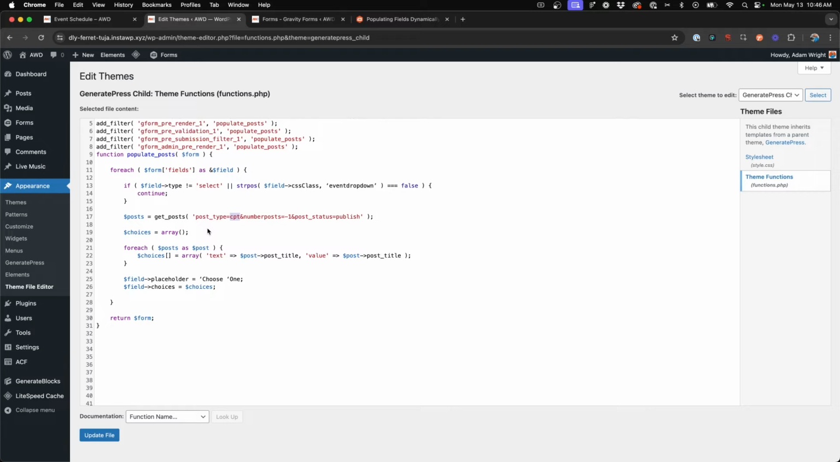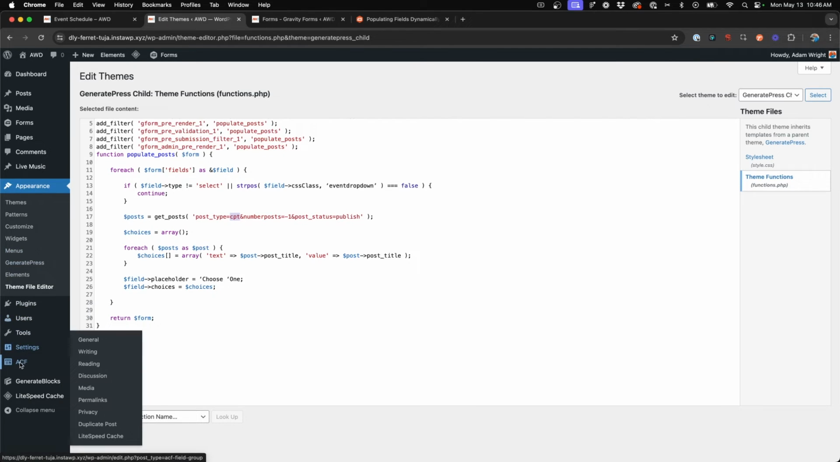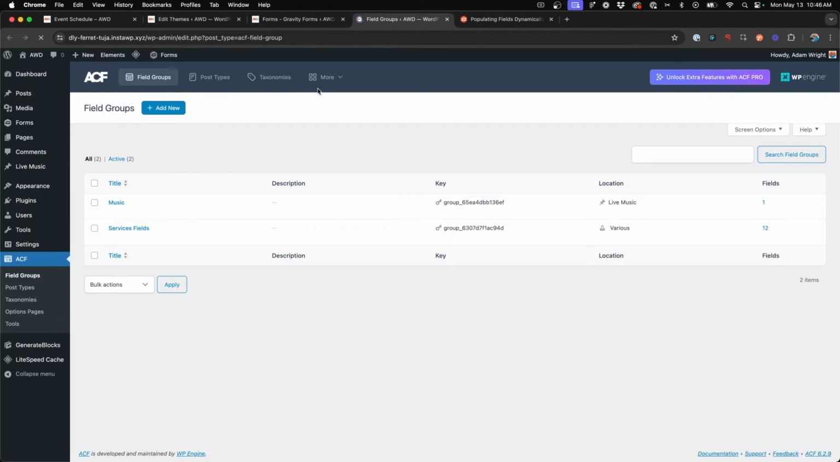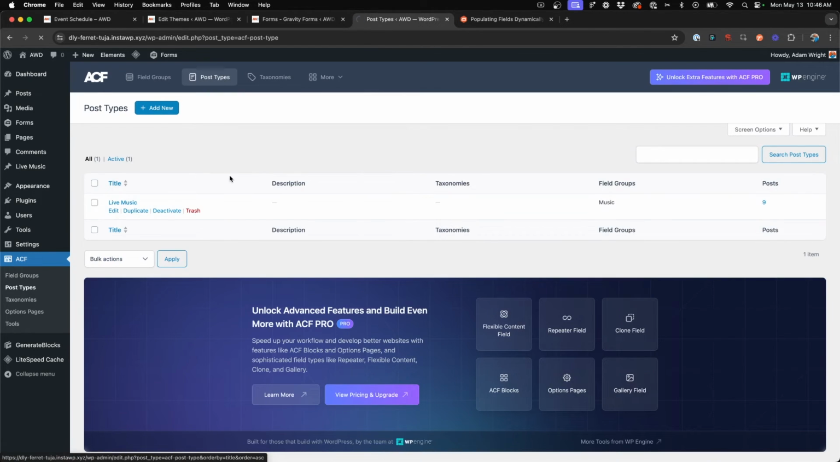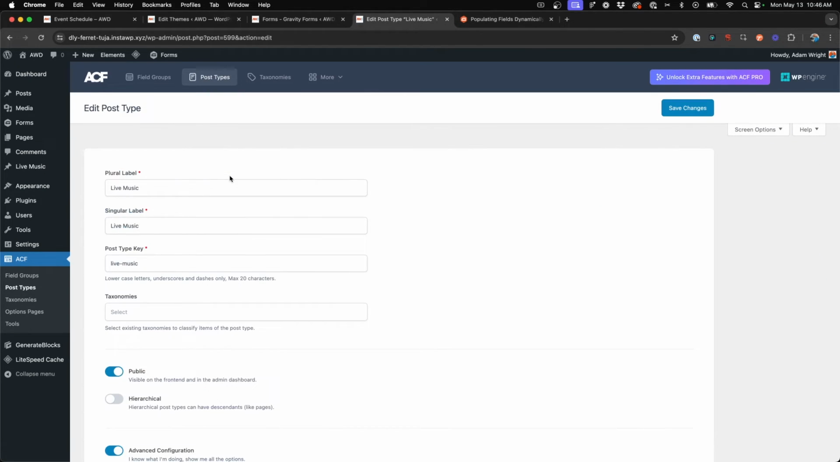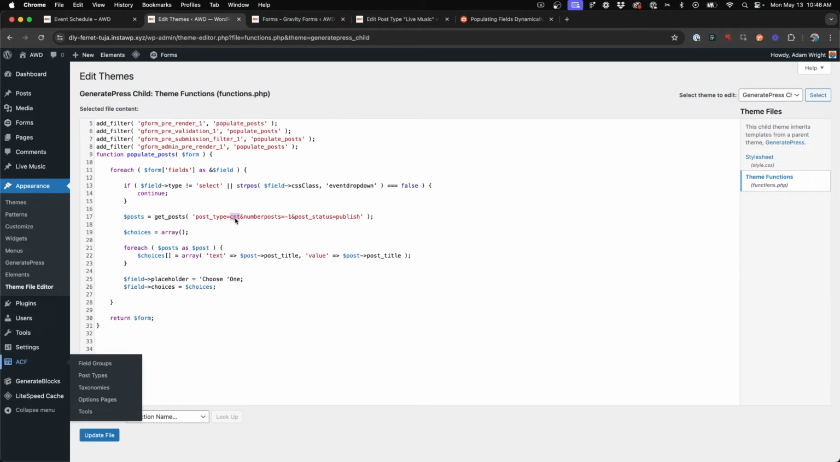We need to list out the name of our custom post type. So if we come into ACF and we go to post types, we go to live music. This is the custom post type we have listing our events. Post type key is right here, live dash music. So we're going to go ahead and paste that in. And then we've got number of posts is -1. That indicates to collect all posts, as long as they are published.